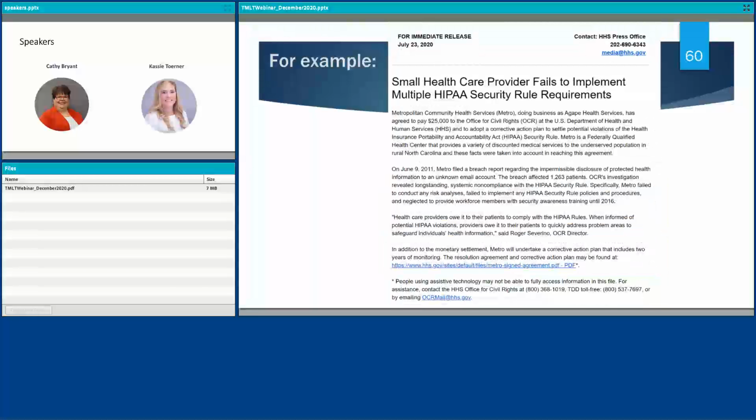Here's another example from earlier this year. This one is a report of an impermissible disclosure of PHI. And again, the organization failed to conduct a risk analysis. They failed to have HIPAA written security policies and procedures, and they neglected to provide HIPAA training and security awareness training for their workforce members.